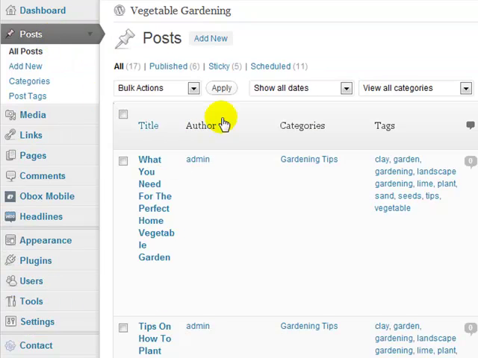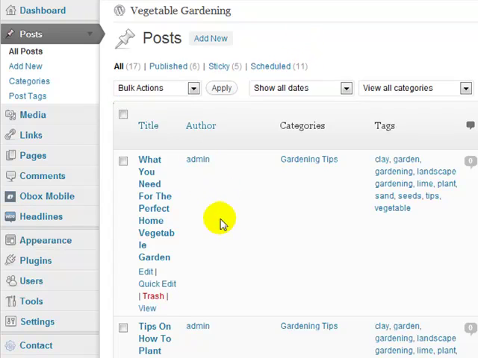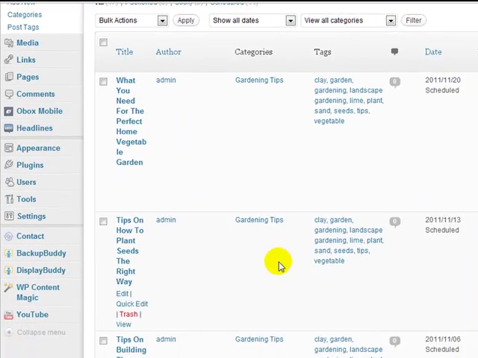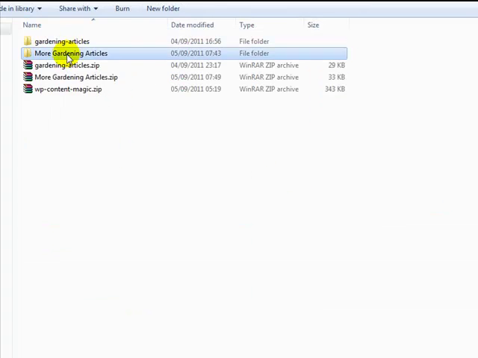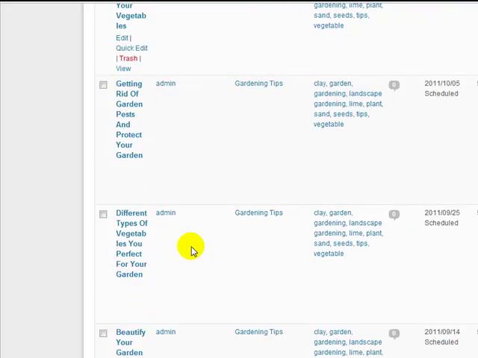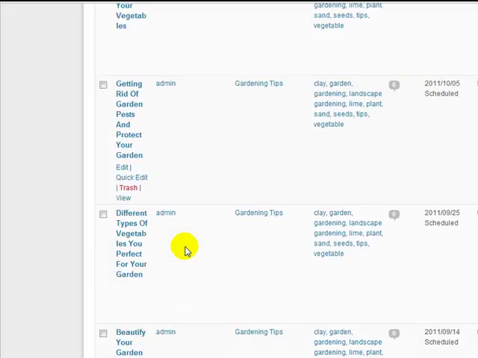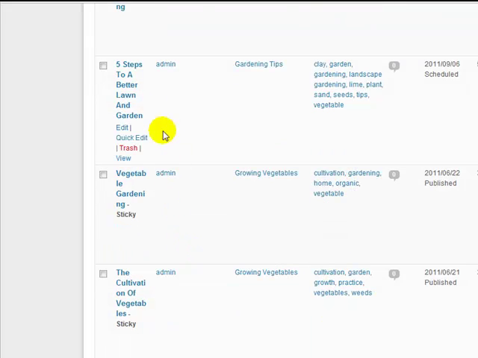Let's go to posts. You see that 11 are scheduled, and I said there were 11 articles. What was the name of that one article? It was 5 steps to a better lawn and garden. Okay. So let's scroll down a little bit. Sorry for going fast. 5 steps to a better lawn and garden. That's scheduled to be posted on.